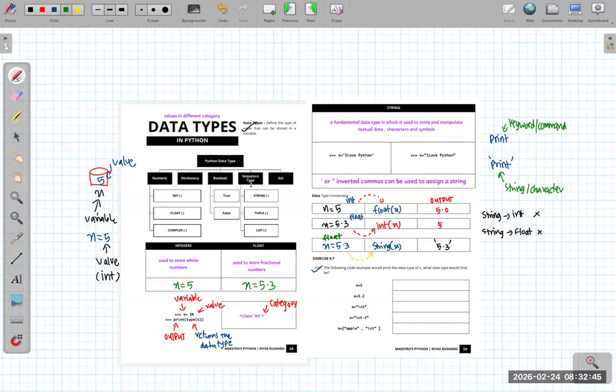So int can be converted into a string, yes. Int can be converted, but int or float can both be converted. But when converting this, it will fail. A string cannot be converted.